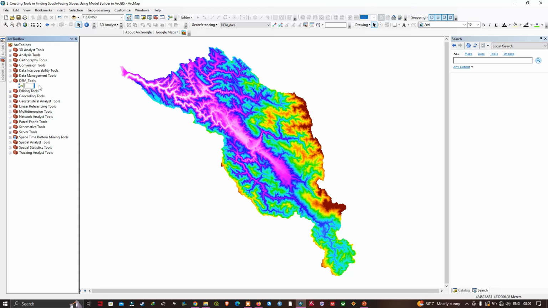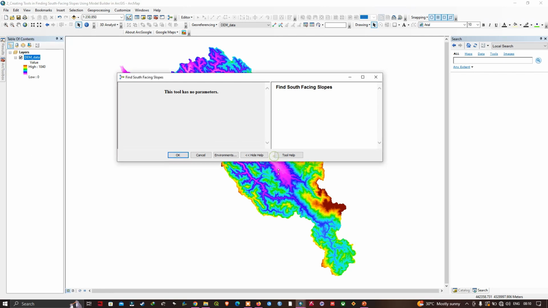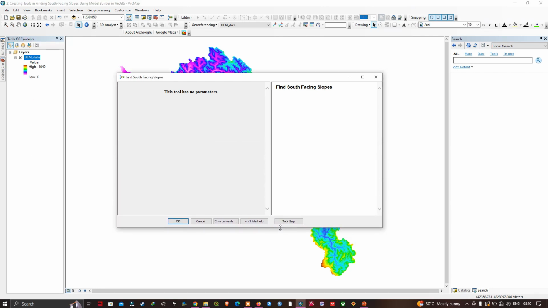So now I have entered "find south facing slopes", and I'm going to click enter. So now we have renamed our model. Now when I double click, it brings up the geoprocessing tool version of it. Let me show you that. You can see that this is a geoprocessing tool version, and currently this tool has no parameter. It says the tool has no parameter. So let me close this.